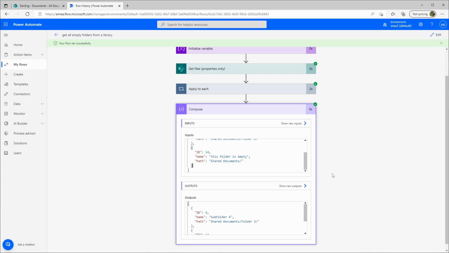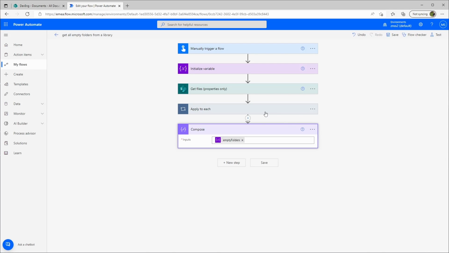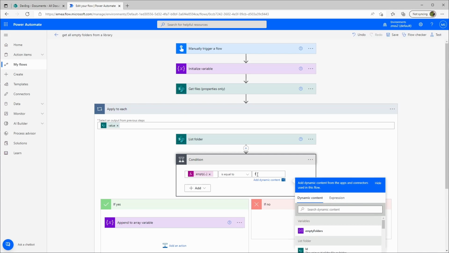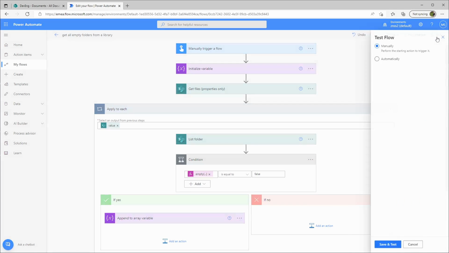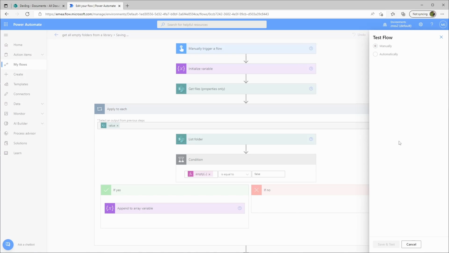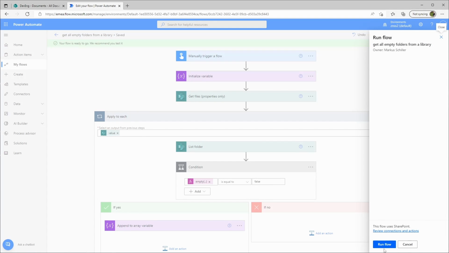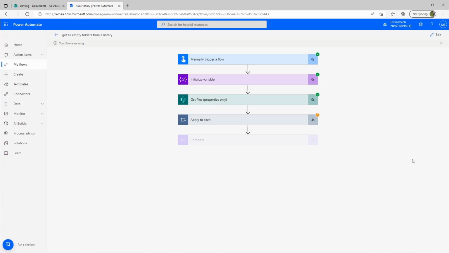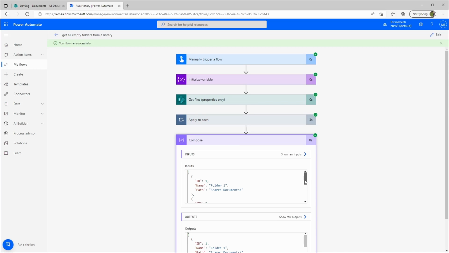Of course, I can also turn this around and I only want the folders that are not empty. I go back to edit, apply to each, the condition. I simply set this one here to false. And run this whole thing again. And if I check the result now, it shows me all the other folders that are not empty.